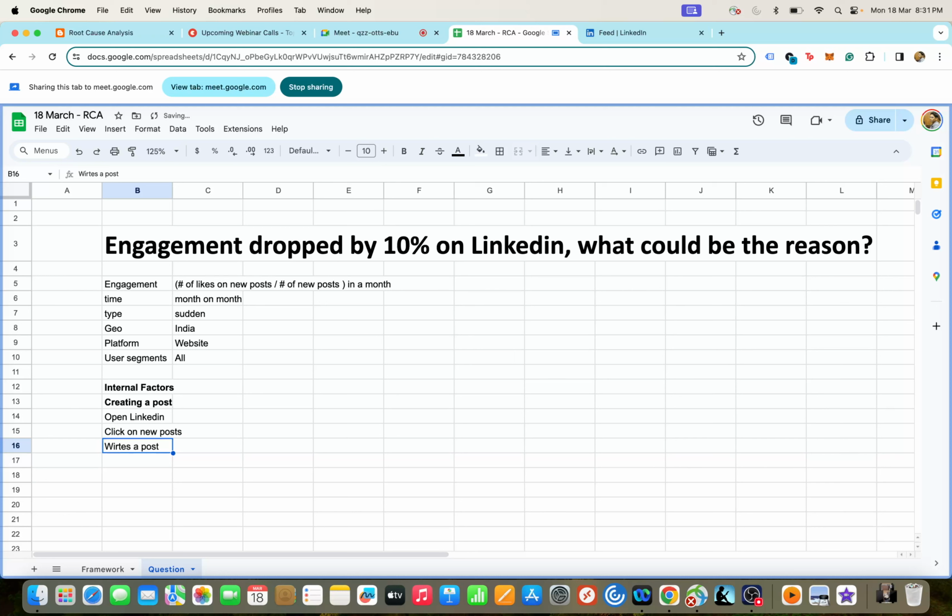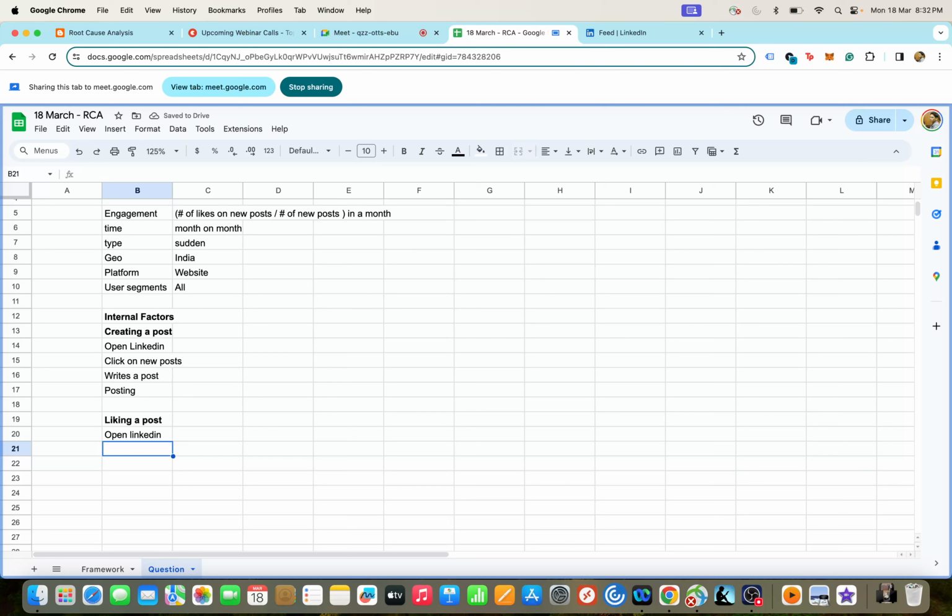Do you want to cover the next journey? Liking a post? Yeah, so I think open the LinkedIn. Sure, I think there are two ways. One is you just hover on the entire post, or you click the post and then like it. So to make it simple, I am assuming hover on the post for now.